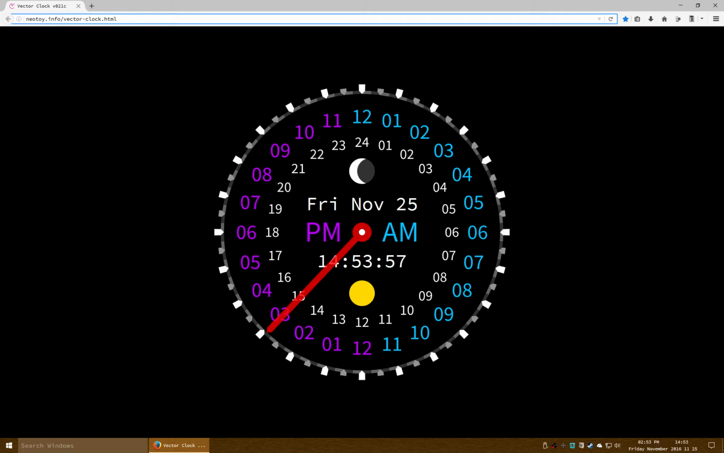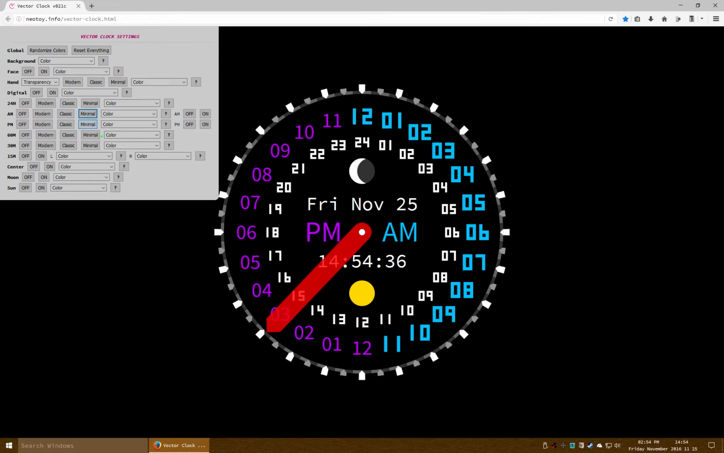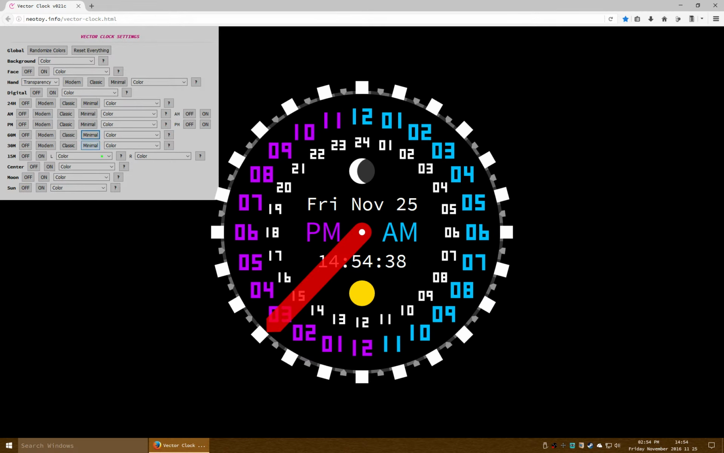Probably the most significant addition to this update would be themes. So I have 3 themes in total now. There's the modern theme, which is the one you can see, and then there's classic and minimal. And each element of the clock has a theme so that you can style each element individually. I'll just give you a quick example of how that works. Like, say I want to change everything to the minimal theme.